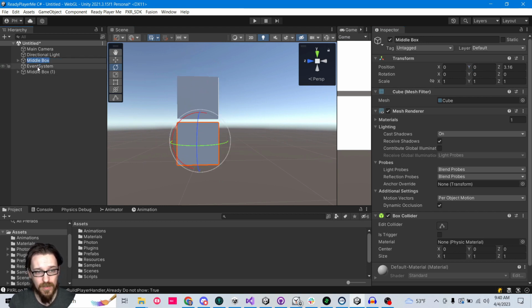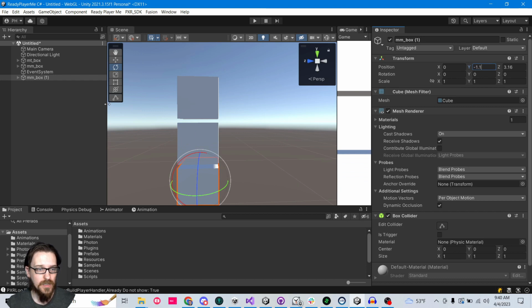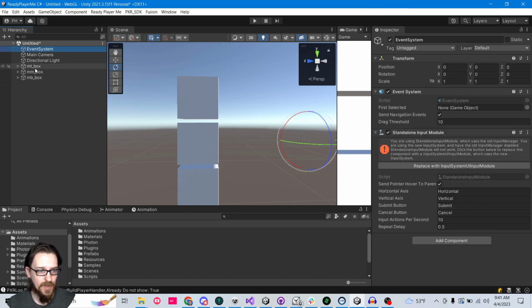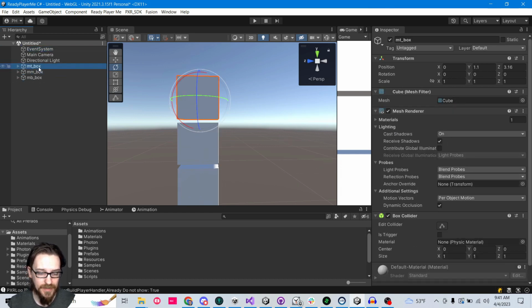Yeah. All right. So now we have this, this is going to be our middle box, and this is going to be our middle top box. And then if I take this and duplicate it, and I do -1.1, then we have our middle bottom box. All right, and so we now have our 3 boxes, and I'm going to move the event system up here out of my way. And so we can now duplicate these.